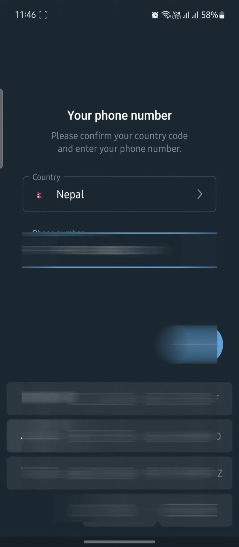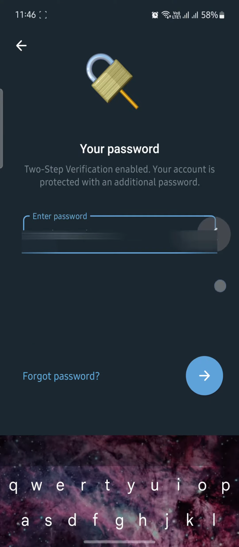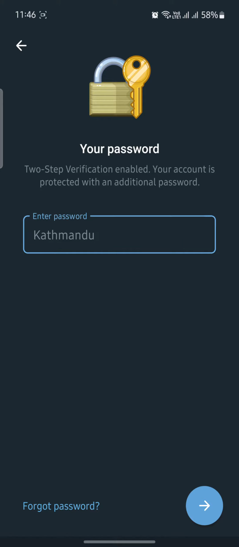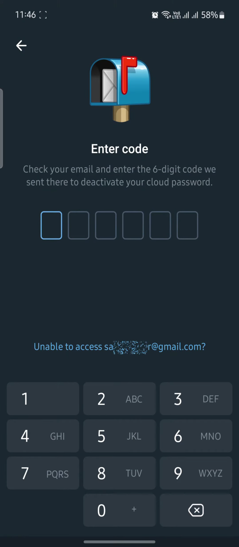Go ahead and tap in your phone number, press on next, press yes, and then you should go ahead and click on forgot password. This only works if you have turned on the two-factor authentication. Now click on continue and a code will be sent to the email for which you activated your two-factor authentication.